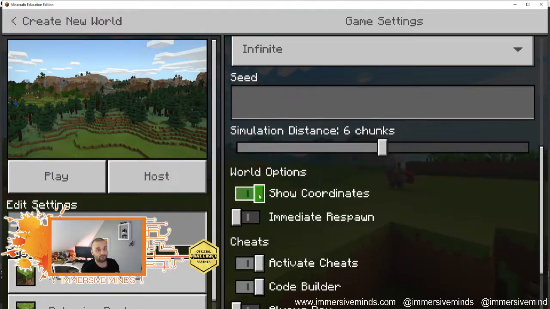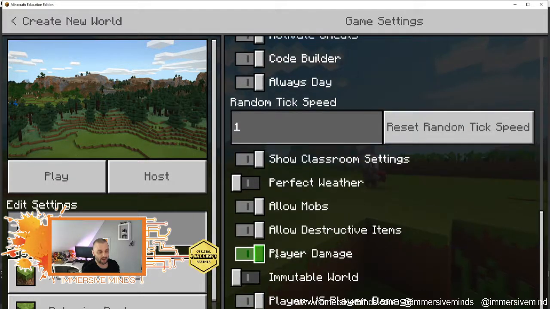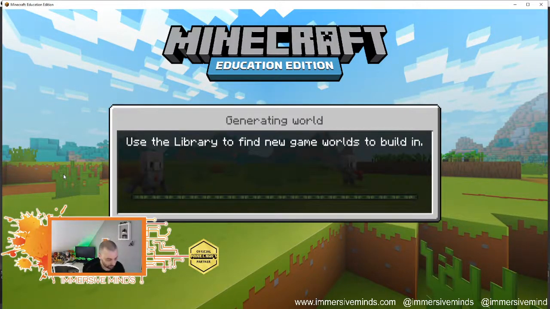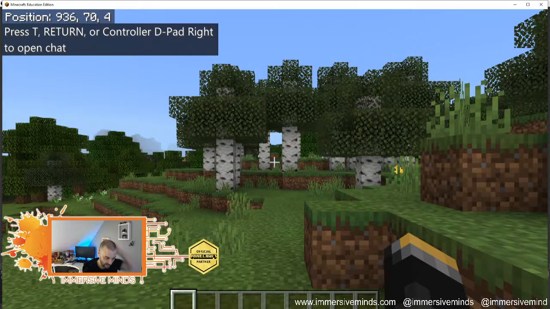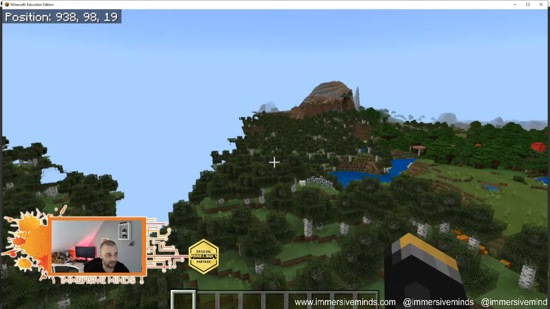Show coordinates for good practice. Always day, so that we don't have to build in the dark. And perfect weather, because the rain makes a lot of noise. Play. Everything else can stay the same. Okay. We'll just have a quick look around the world and orientate ourselves. This is really important because you're going to see this village in classroom mode shortly. And we are in, and there's a river. That's going to be nice to look at as well. So I'm going to head over to the village.